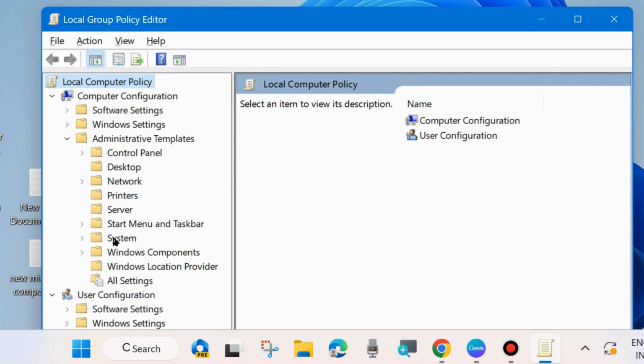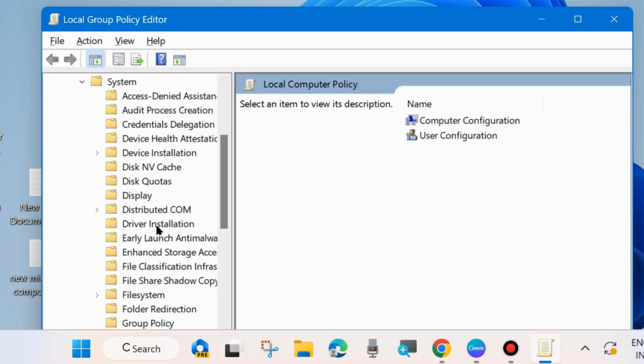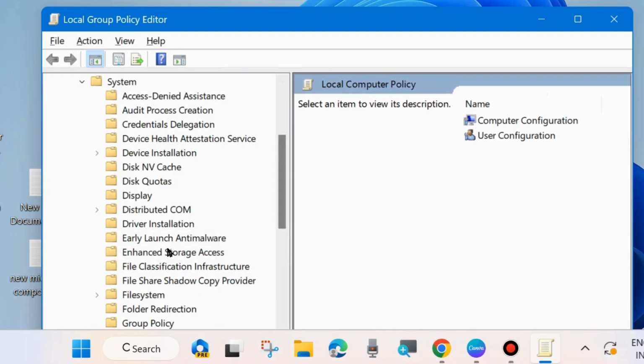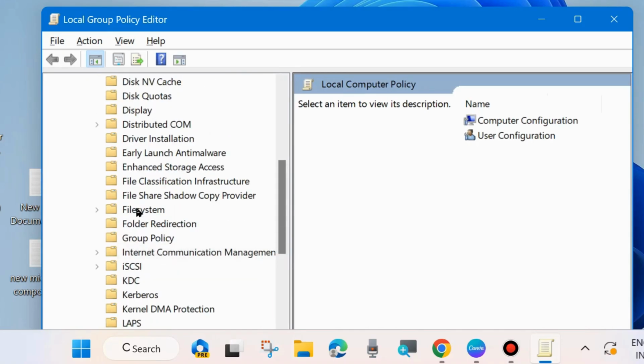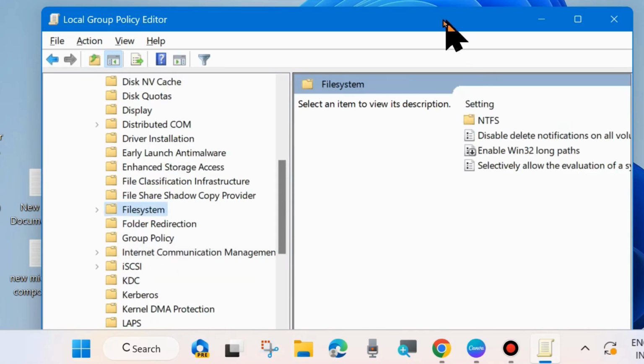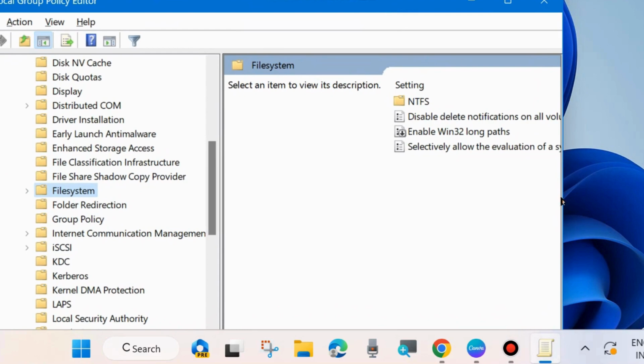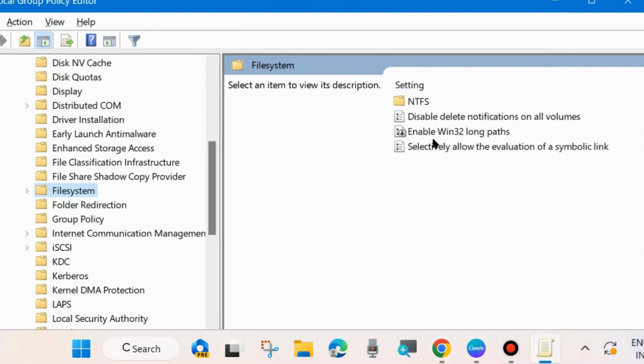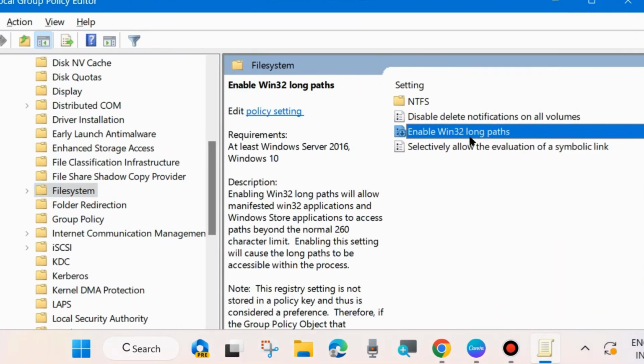Here expand System. Here, expand File System, select File System. Thereafter, go to the right side, and here you will find the option Enable Win32 long paths.